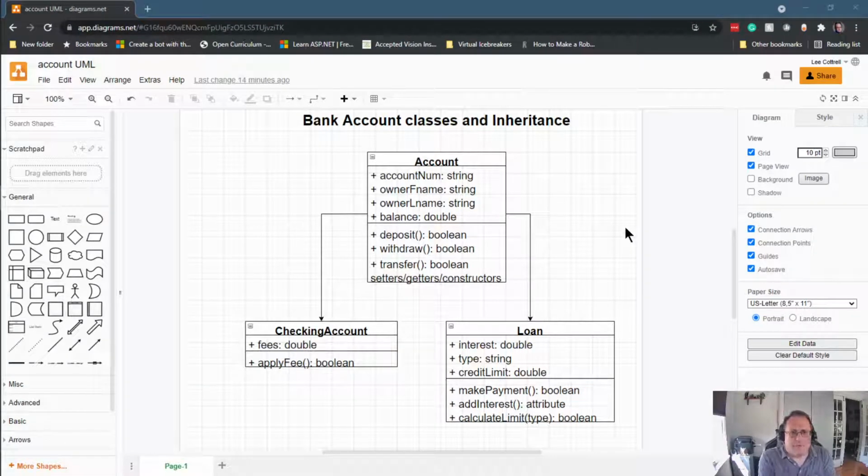Hi, today we're going to show how to inherit from a class in C++. I have on my screen a UML diagram that I've drawn on draw.io, and it starts with a parent class called account. And account has 4 properties and 3 normal methods plus the setters and getters. You see that I've inherited checking account off of this and loan off of account.